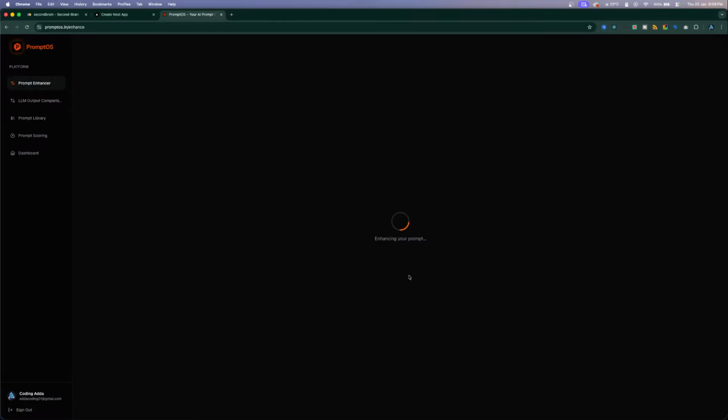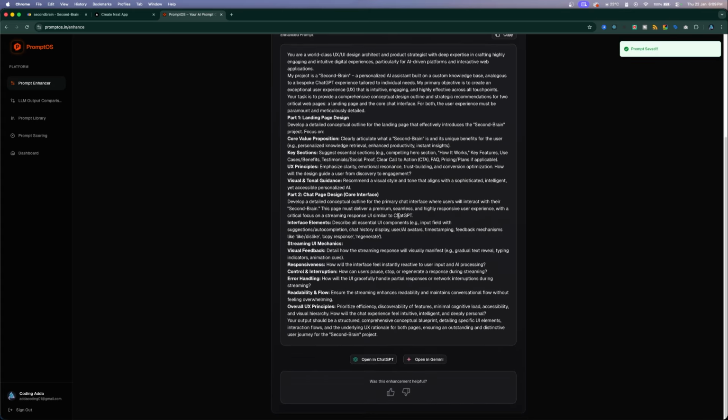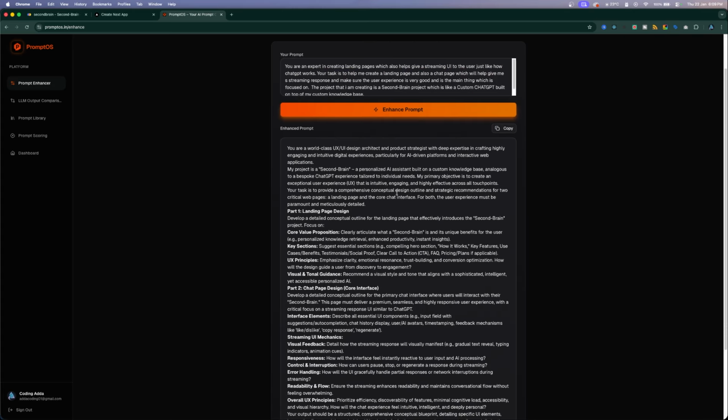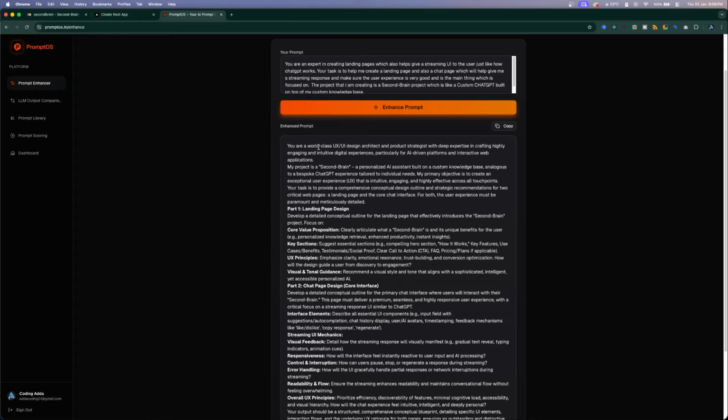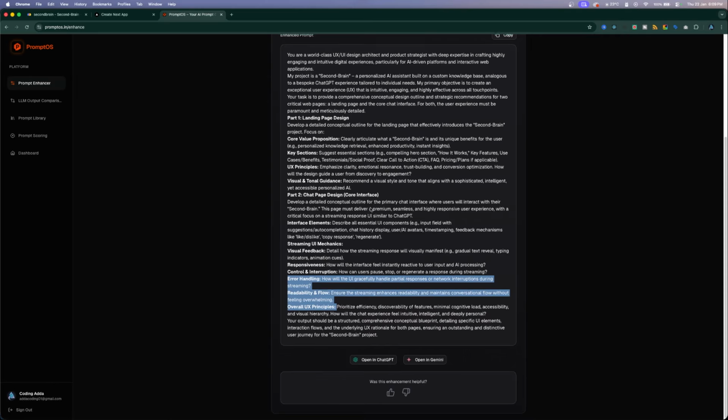Okay, let PromptOS do its work and enhance the entire prompt and give us a better, good looking, bigger prompt. So it's currently enhancing the entire prompt that I have given. Yeah. So you can see the prompt of 5 to 6 lines is now converted into almost 20, 30 lines of prompt. So what is the difference? You are a world-class UX UI design architect, product strategist with deep expertise in crafting highly engaging, intuitive digital experiences. It has given everything: what should be the overall UI UX principles, error handling, and everything.